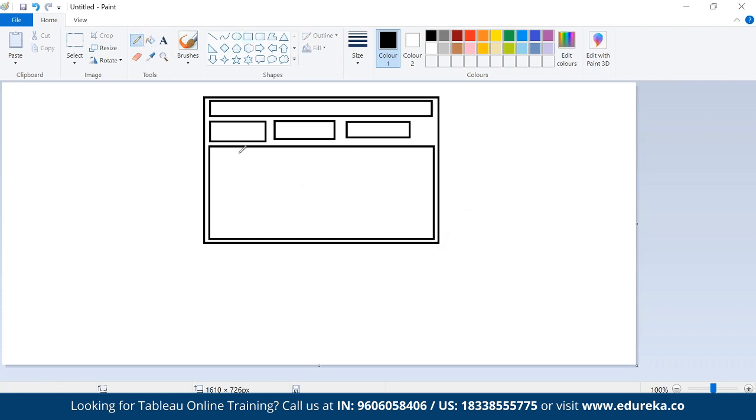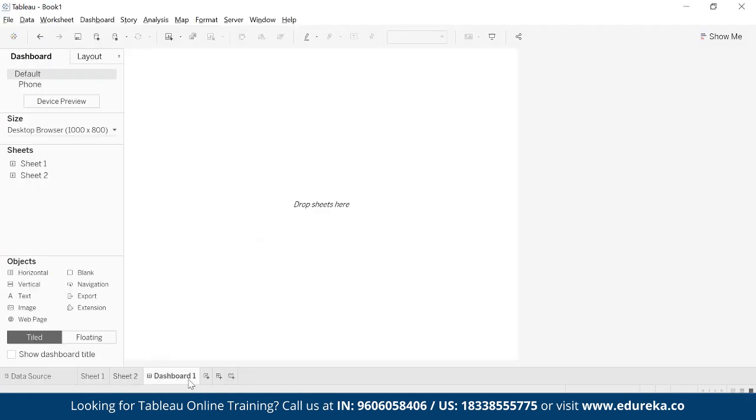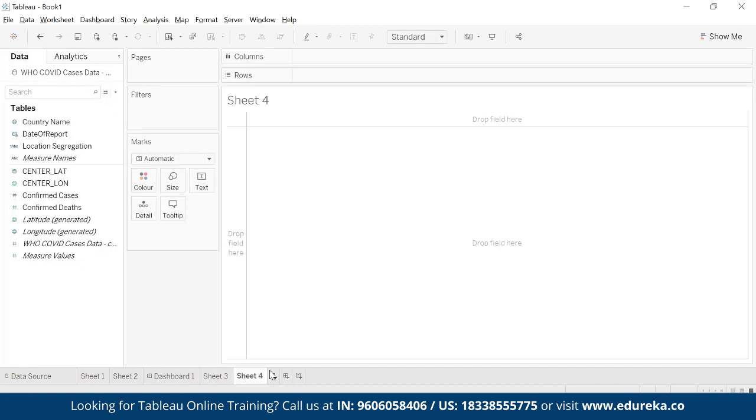That means I will require to create these three more sheets. These sheets will consist of total number of confirmed cases, total number of deaths, total number of countries impacted. I already created this map, so I don't have to create it, it's already with me. So I'll go ahead and create three more sheets, one for confirmed cases, one for deaths, and one for number of countries impacted.